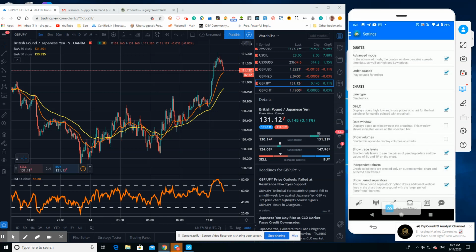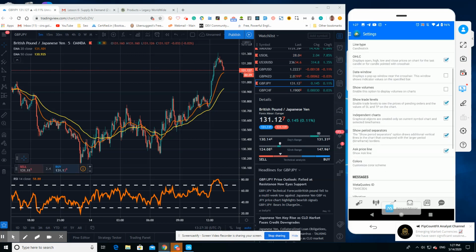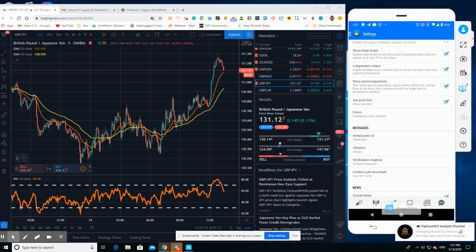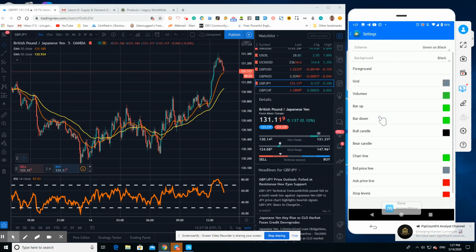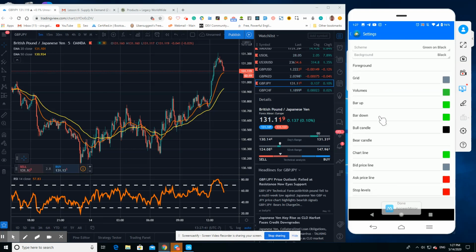Okay. So once that's done, we can go down to colors and customize scheme. Okay, so we're going to click on that right there. And okay, so if you want to take a screenshot of this right now and you want to have your charts the way mine are, it's very simple. It's easy to read the chart. So you can take a screenshot there if you'd like.